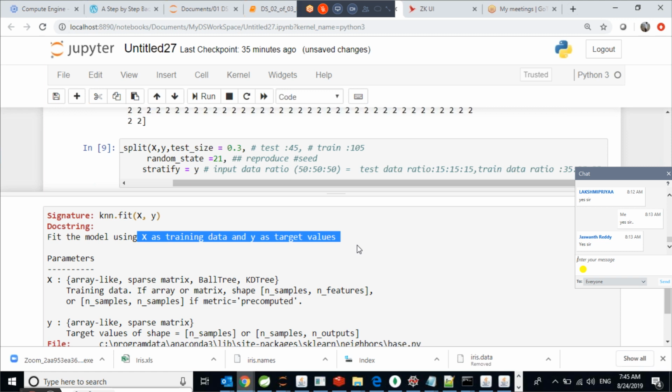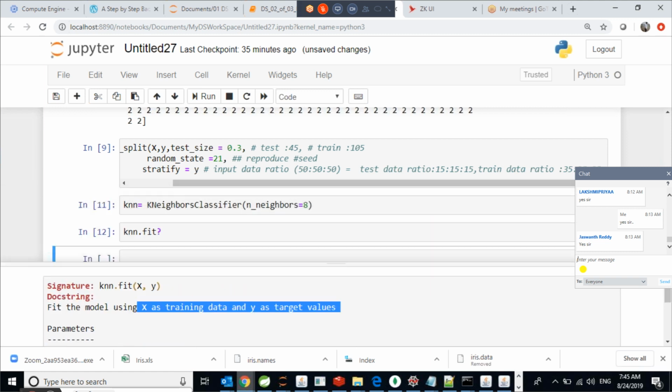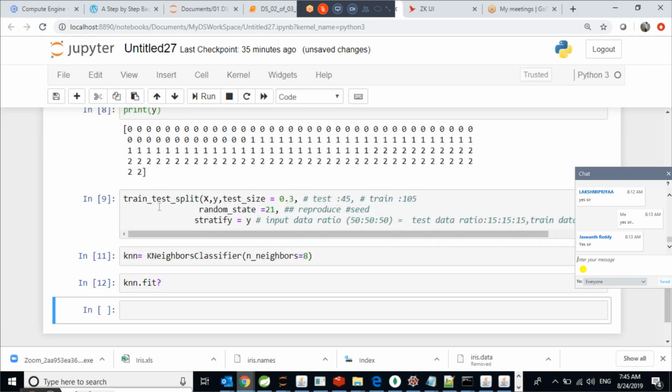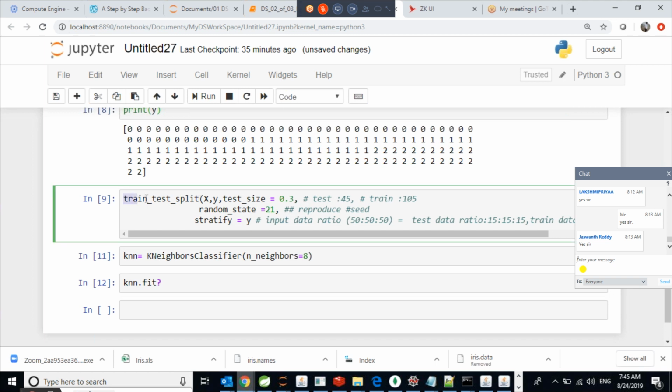That means it takes x train data and y train data. So what will be the output of train_test_split? This is just like using a function. After doing something, it will return some values. So what will all those values be? The train and test split will return them.